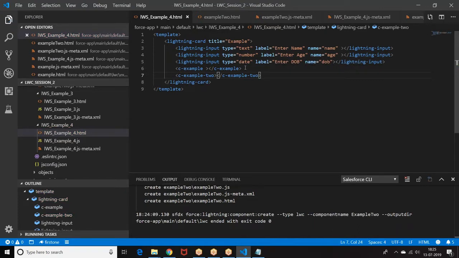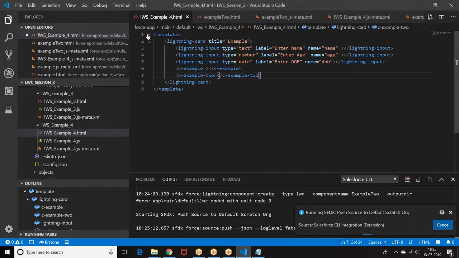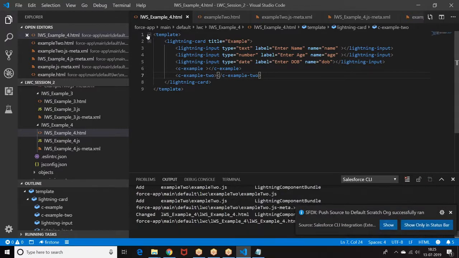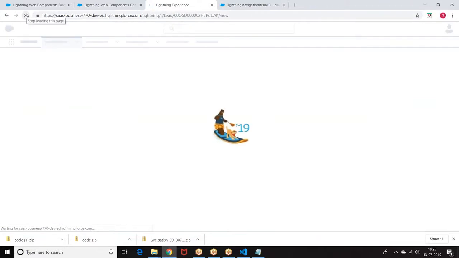Okay, let me push it. Control Shift P, push the source to default scratch org. Then, if it is a combination of two words, they should be separated by hyphen. Go back to the story, refresh it.